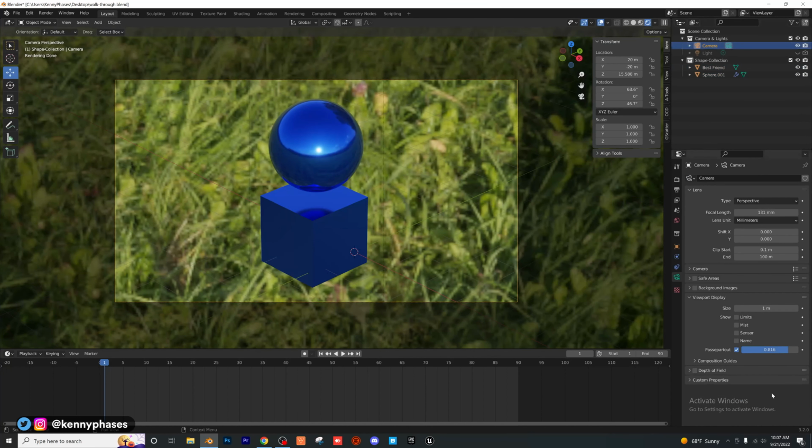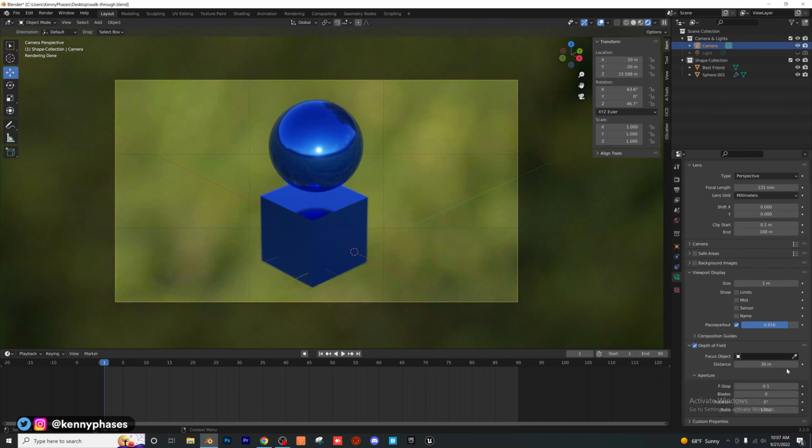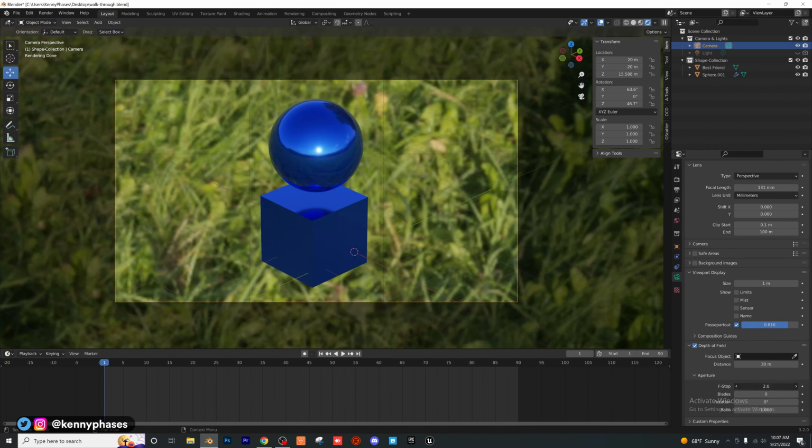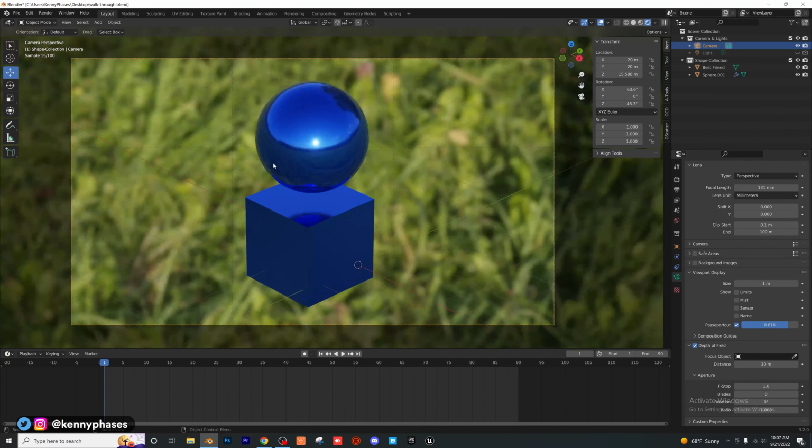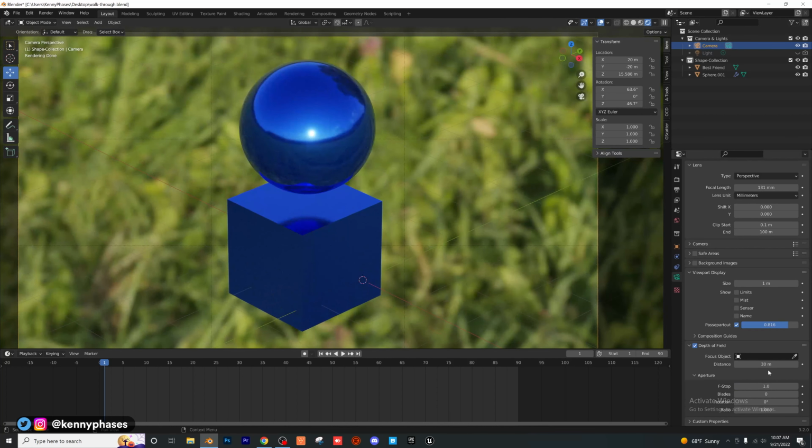Maybe we can add some depth of field with what we learned earlier. Let me go into my camera settings, add some depth of field, and let's go ahead and give that an f-stop of 1. And just like that, we have a nice blurred background, and we're focused on our objects here. That looks really, really nice.